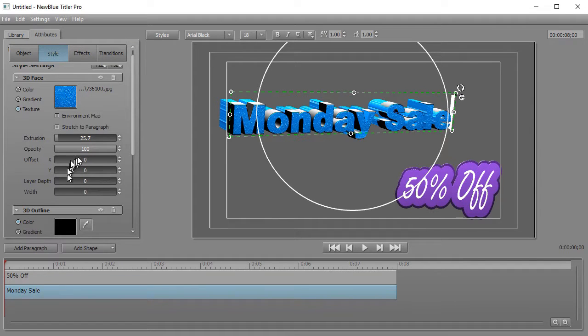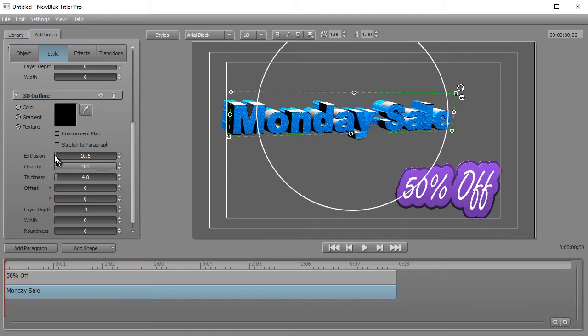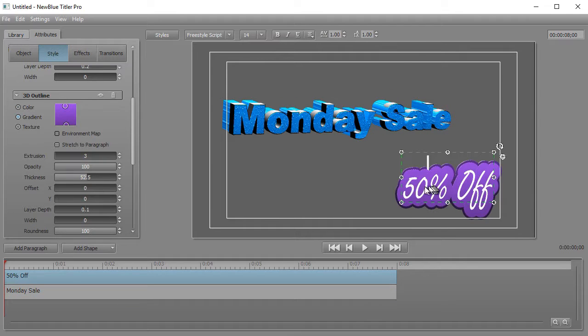Now again, if I want to modify, I don't want it quite that deep, I can change the depth here. I can go back to my extrusion factor on my outline, and I can make that a little less pronounced. But it's just a fun way to experiment with the variations you have in Tyler Pro to add a little bit of 3D. Let's look at this other object I have. Let's try this as well.